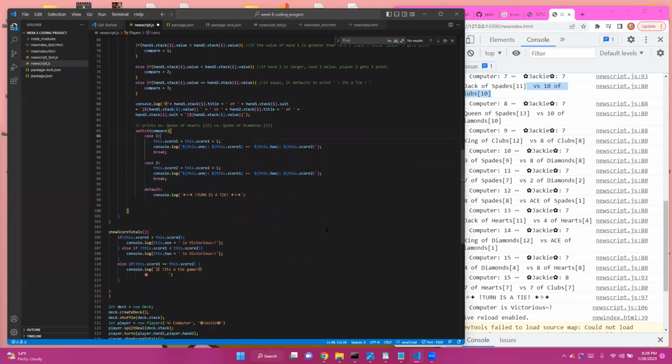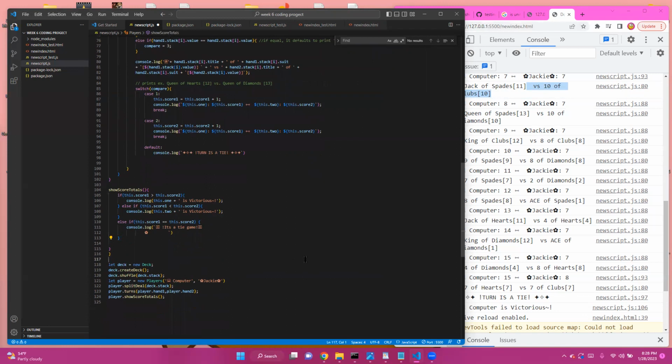And at the very last, we have show score totals, which lets us know, if player 1 score is greater than player 2 score, console log player 1 is victorious, and same for player 2. Else, if the scores are equal, then console log it's a tie game. And that's pretty much it.